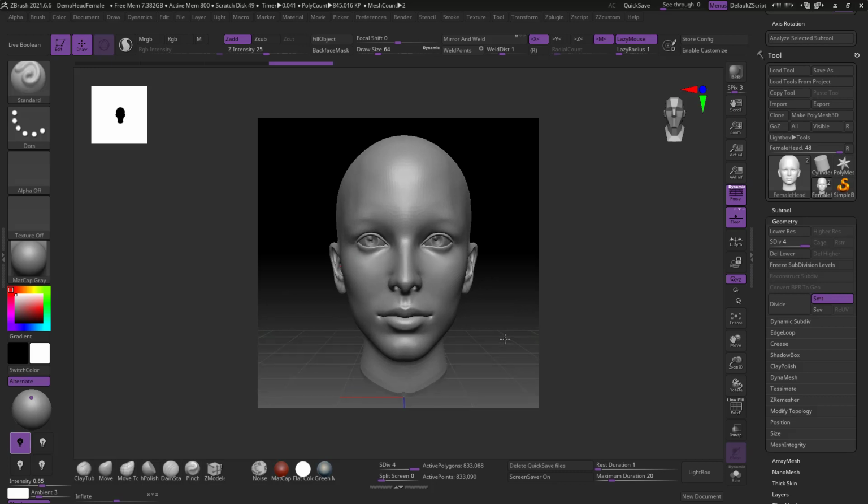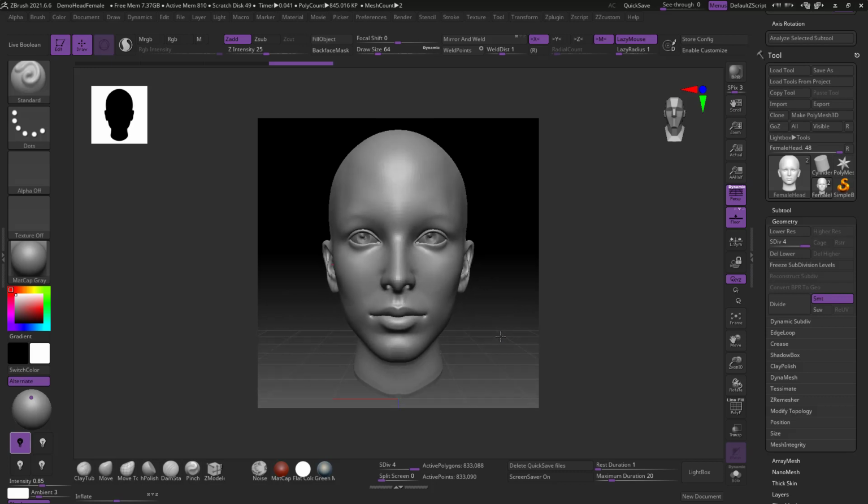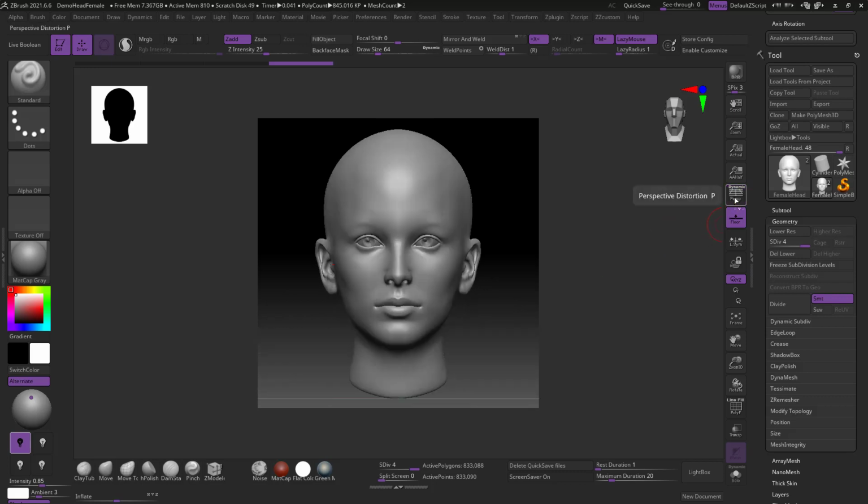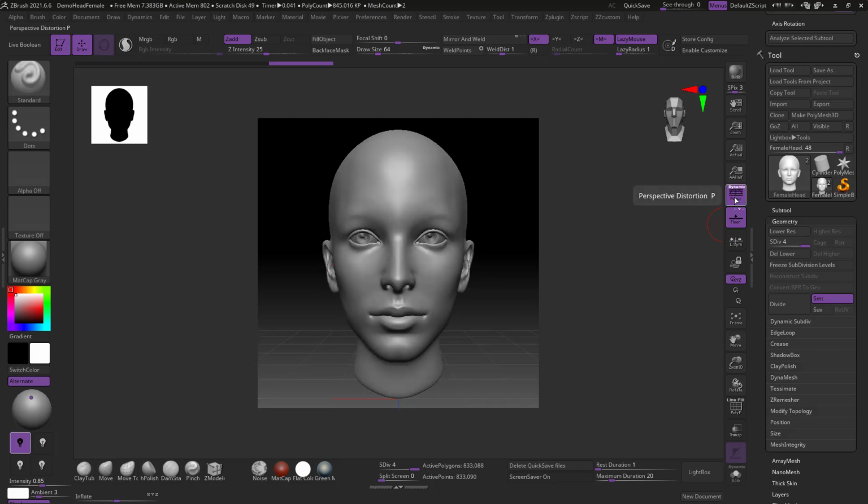I'm going to call this my full piece of paper. I could turn perspective on or off. I'll leave perspective on for now. Now, if I just saved it like this, this is not going to work.